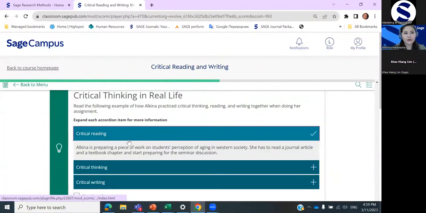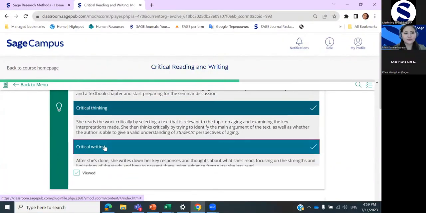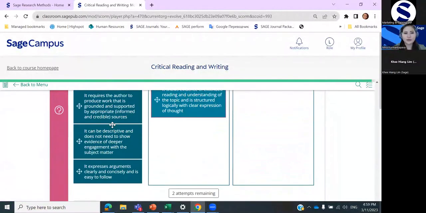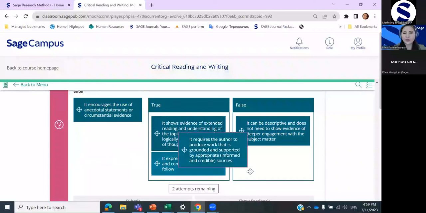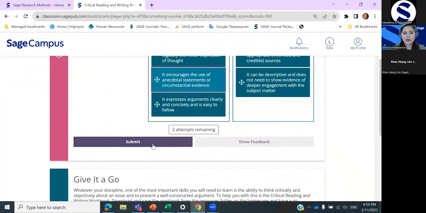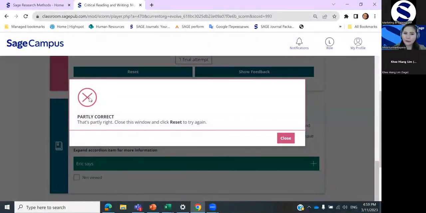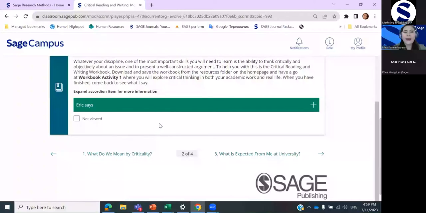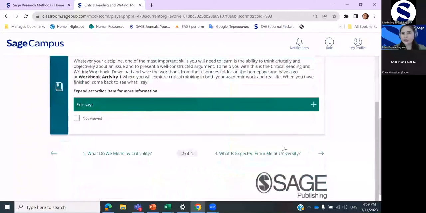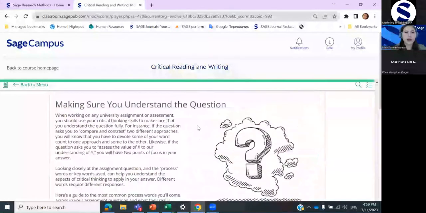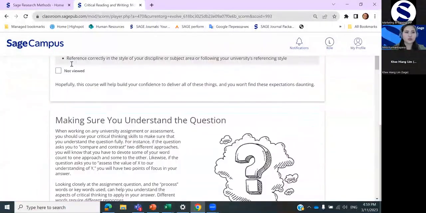You can read about each component here. You can go down and then you see you have to do all this work because otherwise you will not be able to go to the next chapter. So you have to submit, and if it's incorrect, you have to go back and do it all over again. And I hope that's pretty much understandable on how these courses look and what they actually help you do.